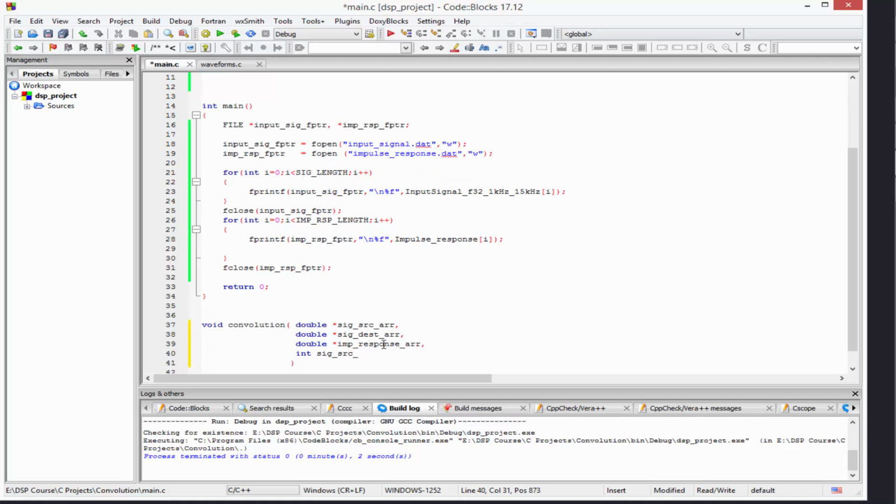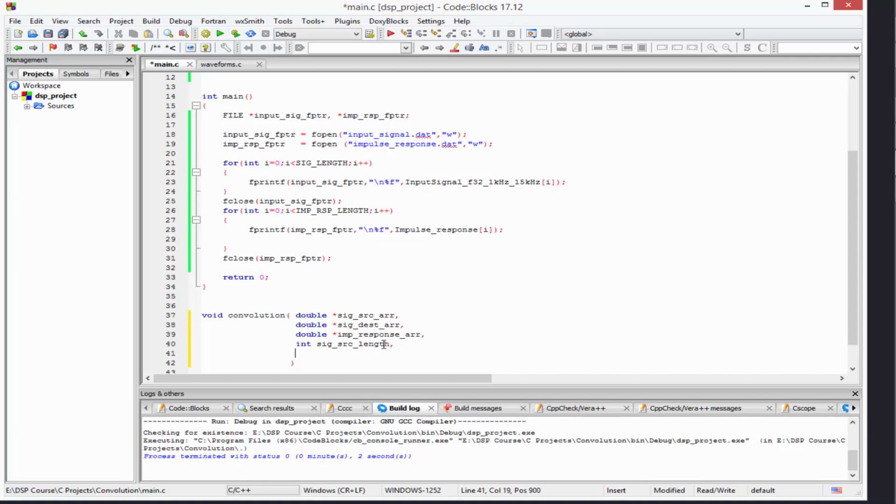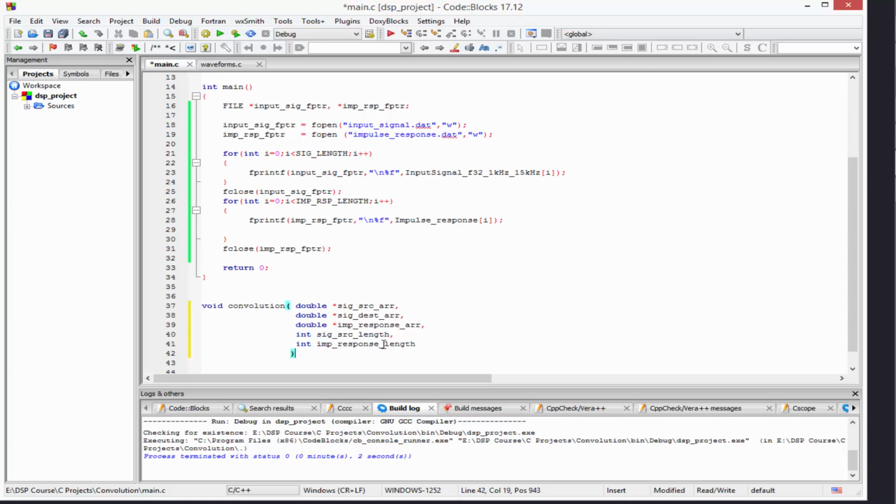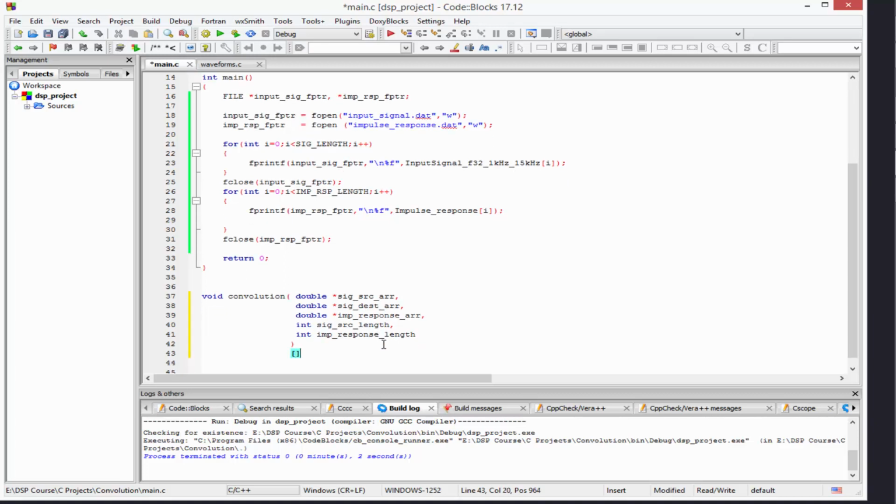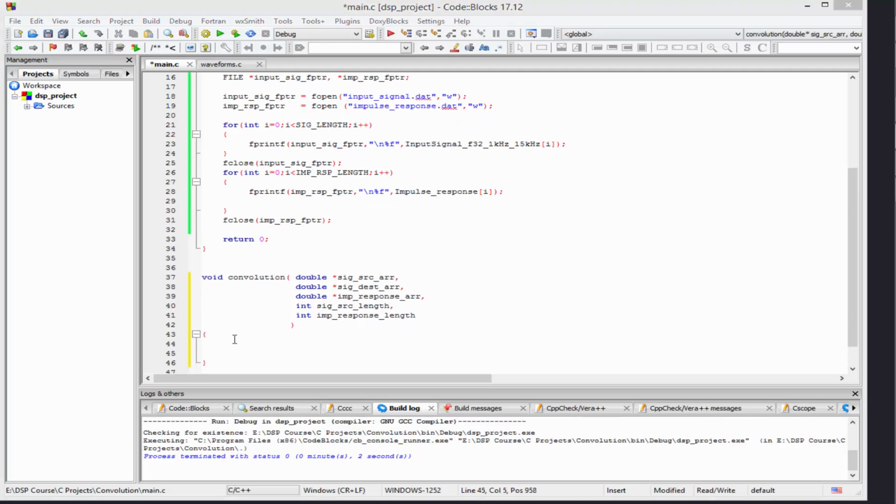The fourth argument is of integer type and it's just the source signal length, so we can just call it simply signal source length, like this. And the last argument is the impulse response length, so we can say imp underscore response underscore length, like this. So now let's go ahead and implement the actual function. So first of all, we have to initialize the destination array to 0. We have to make sure all members of the destination array are set to 0. So that is just being double sure. So we can do that. We can use a simple loop.